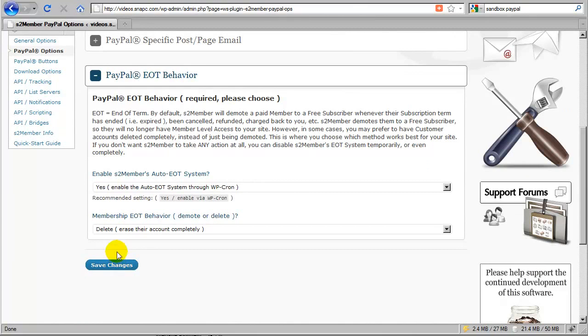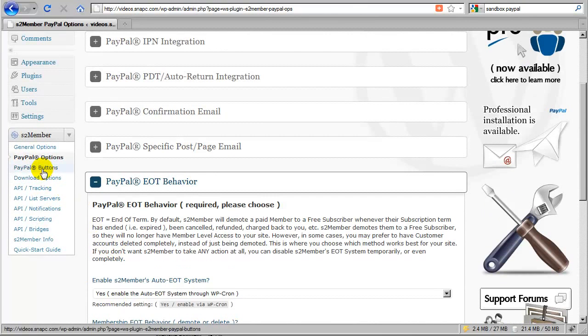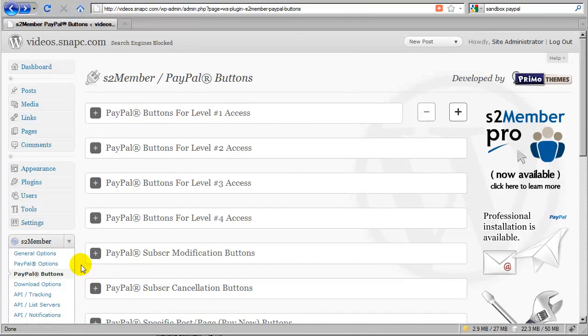Okay, in the next part of this video, we're going to cover the PayPal buttons, which are listed right here, and you just click this subsection. Okay, so in the second part of this video, we're going to take a look at how to integrate PayPal buttons that are generated for you by s2Member into the membership options page for s2Member.